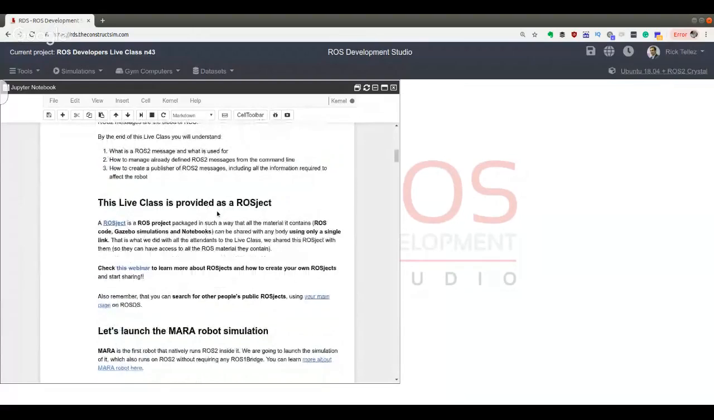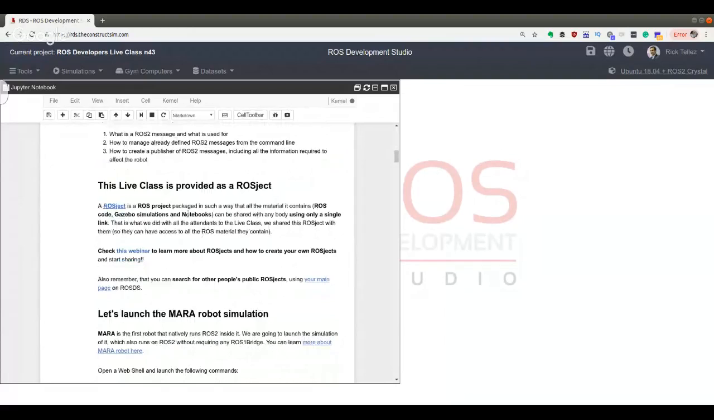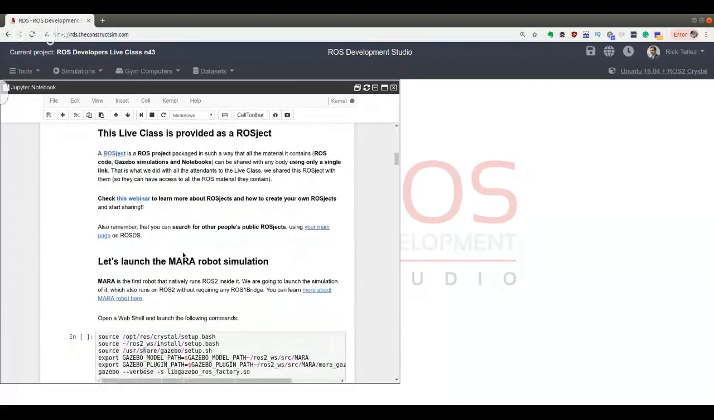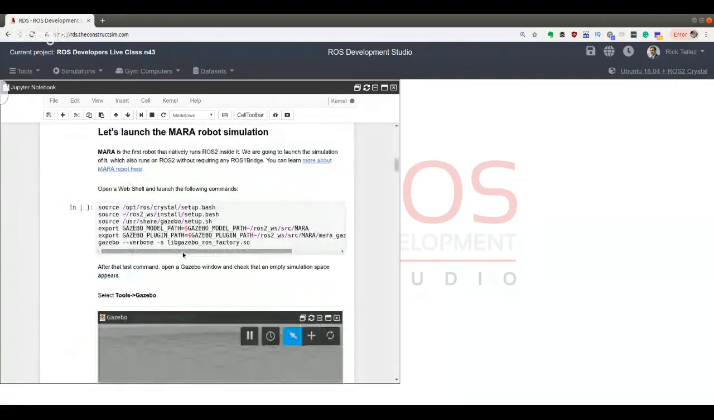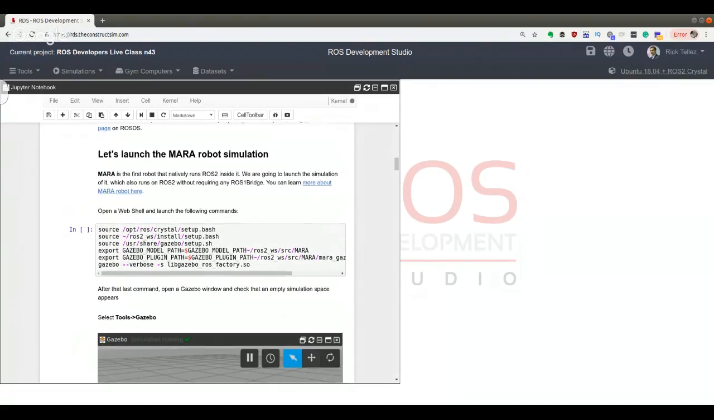And as I mentioned, this live class is provided as a ROSject. If you want to create your own ROSject, I have included here some information that you can check later, and then you can share it with your students, with your bosses, with your clients. It's very interesting, because anybody can launch this ROSject and get the same exact behavior as the person who created it. That's what allows us to do this live class.